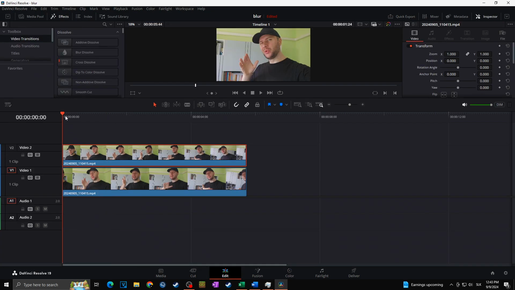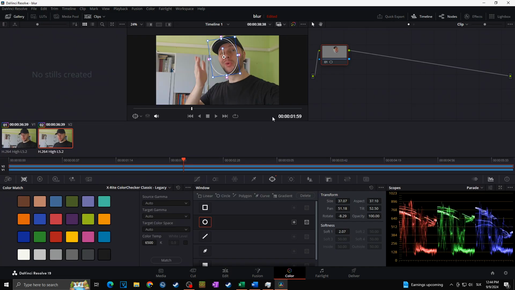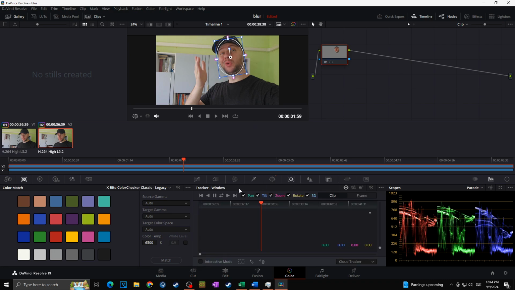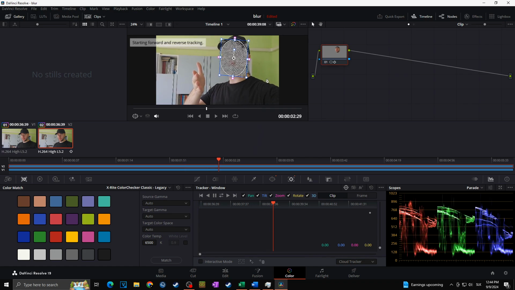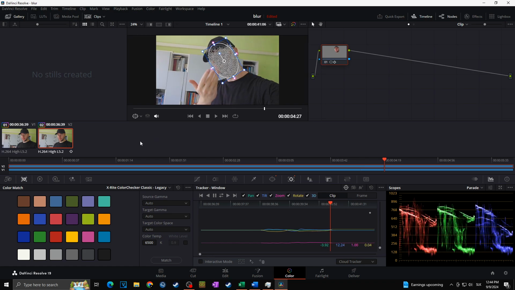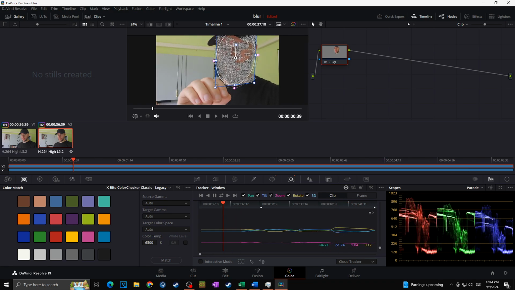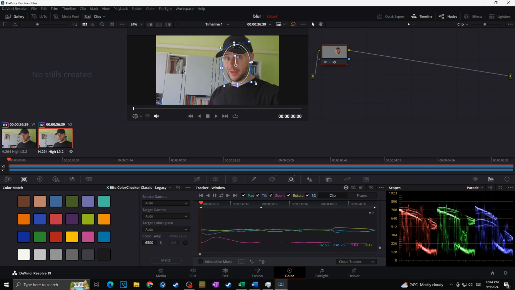Okay, but as you could see in our original video, our face is actually moving, so we need to track our face during the video. So once again, in the Color tab, I just need to adjust the circle once again. I will go towards this tracker icon and I will track this video forward and in reverse. Thanks to that, it will simply track my face throughout all of the video and will adjust the circle accordingly. So now we have selected our face and it was tracked throughout all the length of the video.